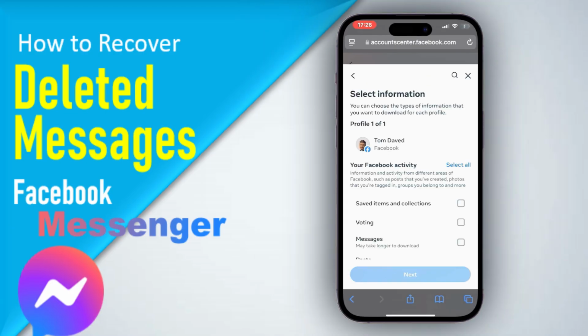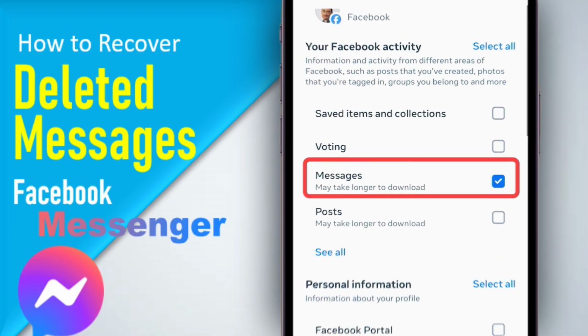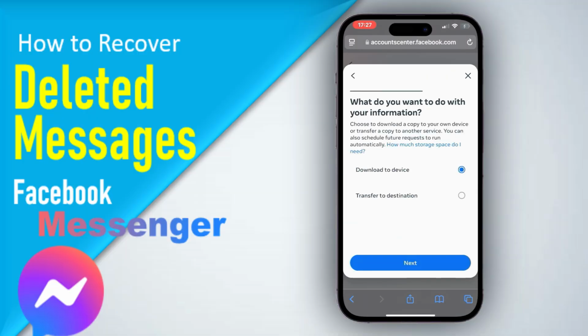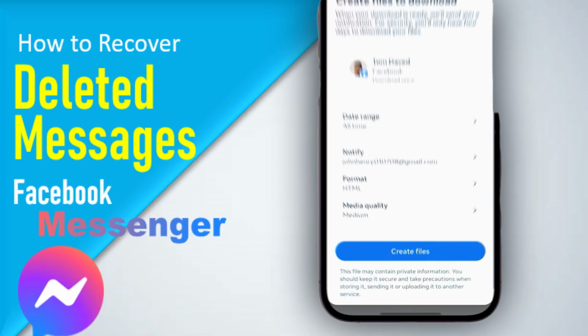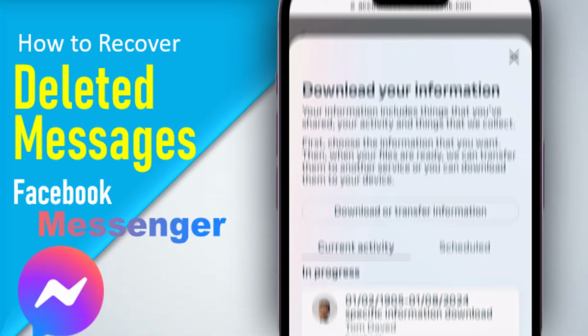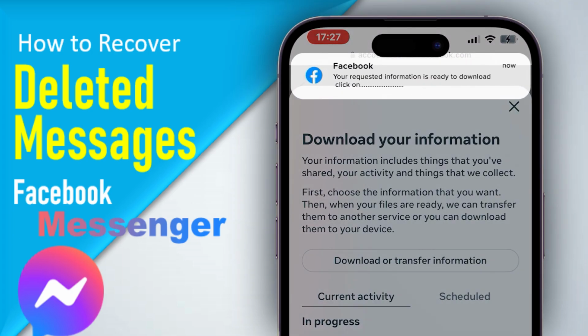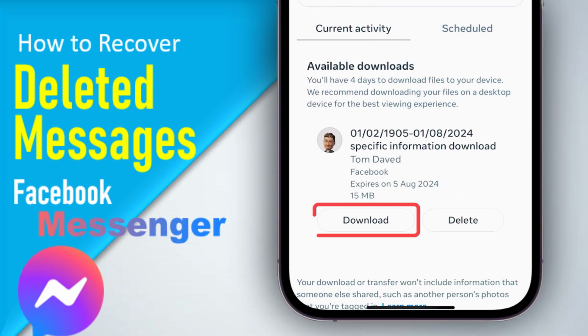Follow some on-screen instructions. Ensure only Messages is selected to keep the file size manageable. Choose your date range. After setting your preferences, click Create File. You'll receive a notification when your file is ready to download. Click on the Download option.